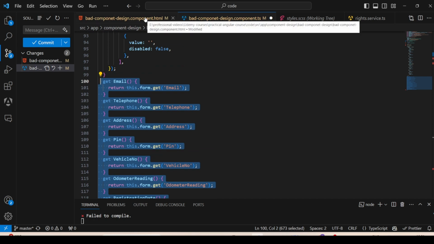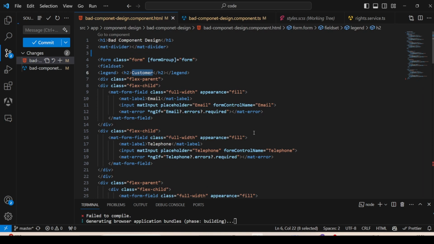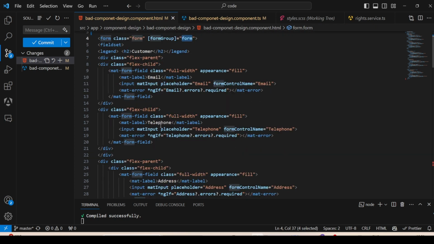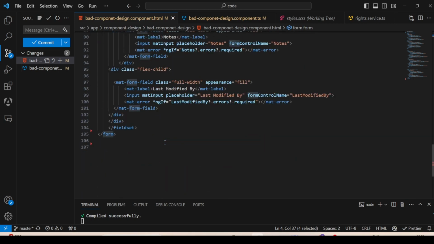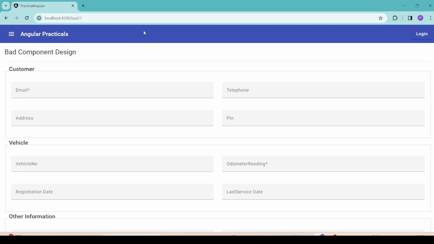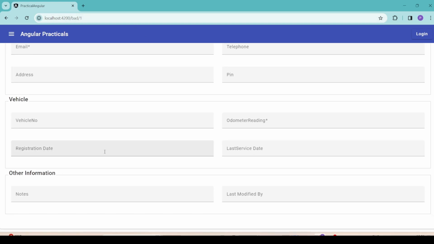So let's go to the HTML. Let me save it and go to the HTML. Here you can see we have declared a form. In the form group we have given the reference of the form, and then all the fields are created. Email, telephone, all 3 sections are created using the fieldset, and this is how it looks. So let's go to the UI. Here you can see all 3 sections of the form are completed.